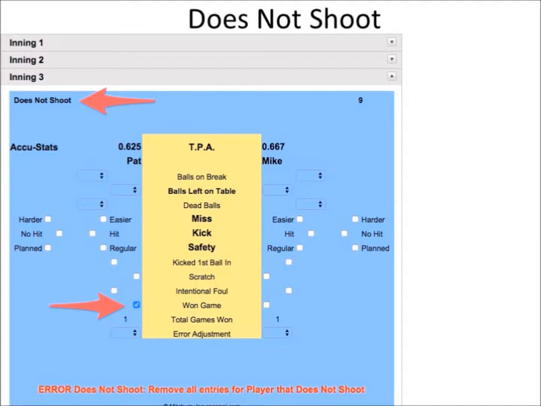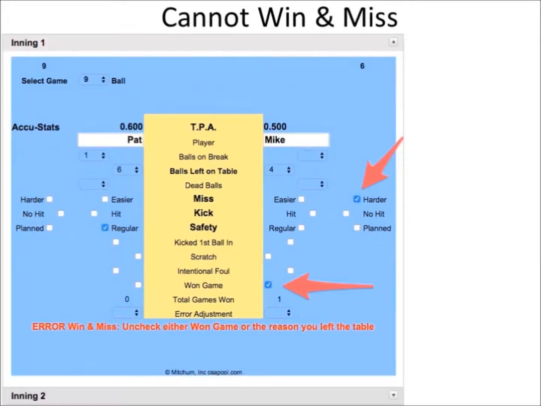Now on the next inning, you notice in the upper left-hand corner it says does not shoot. Player 1 inadvertently had a check mark put next to 1 game. Obviously if he doesn't shoot, that is an error. So at the bottom of the page it says error does not shoot. Remove all entries for player that does not shoot.